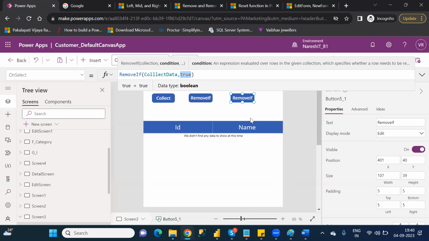Understand clearly or not? This is Remove and RemoveIf condition. Most of the time in real time we have to use the RemoveIf condition. Understand clearly or not? So this is how it will be.